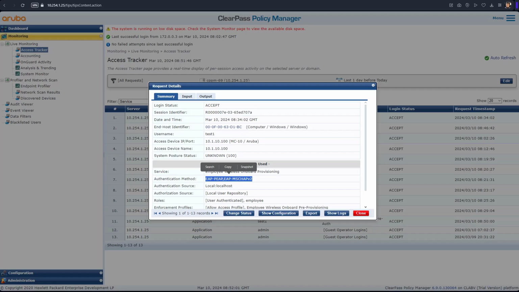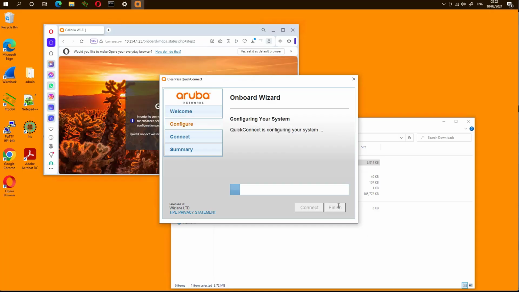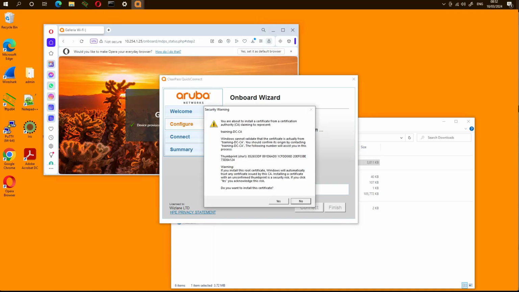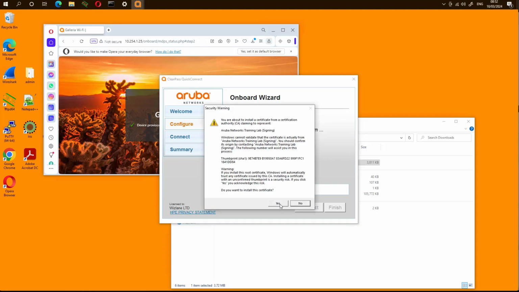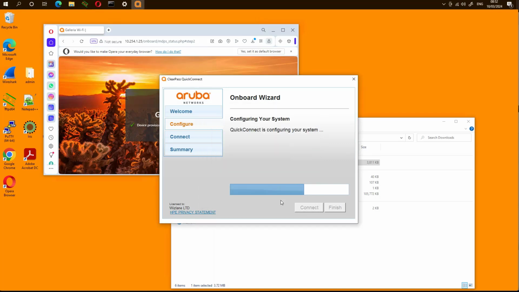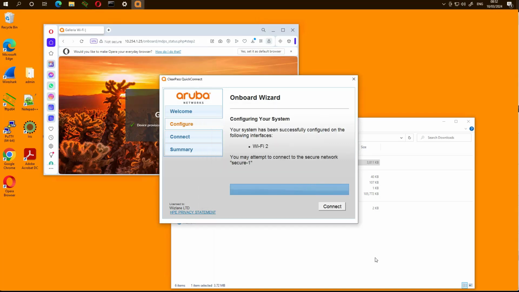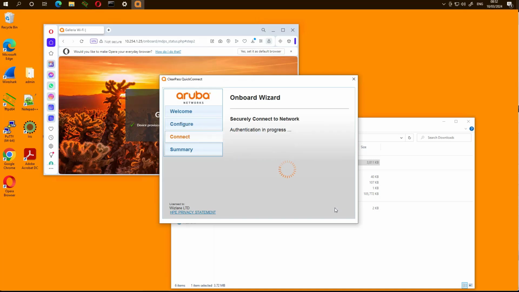So we're going to start. If everything works correctly, then we should have the certificate downloaded, installed, and then this is just to let you know the certificate is being installed. So we're going to say yes. Yes. Now we try to connect again. So this is to disconnect and reconnect the client using the certificate.